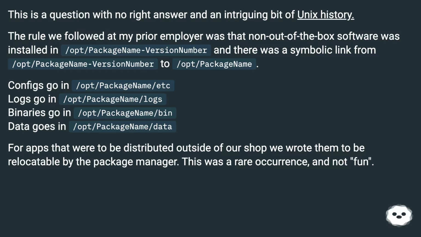Logs go in /opt/packagename/logs. Binaries go in /opt/packagename/bin. Data goes in /opt/packagename/data. For apps that were to be distributed outside of our shop, we wrote them to be relocatable by the package manager. This was a rare occurrence, and not fun.